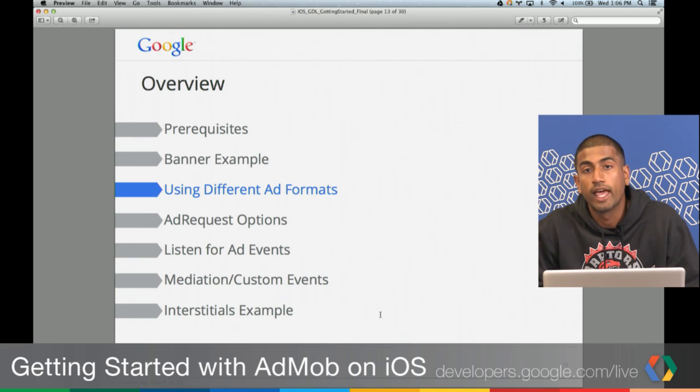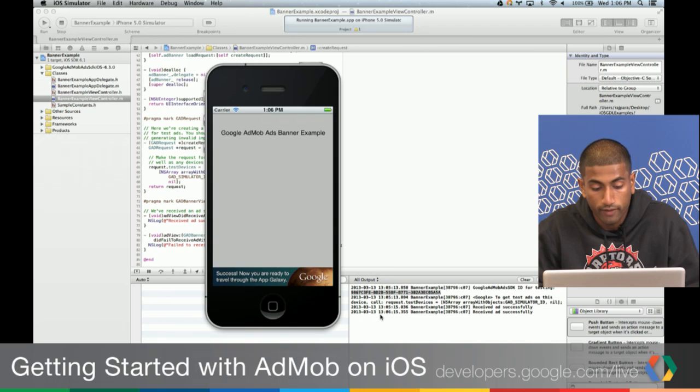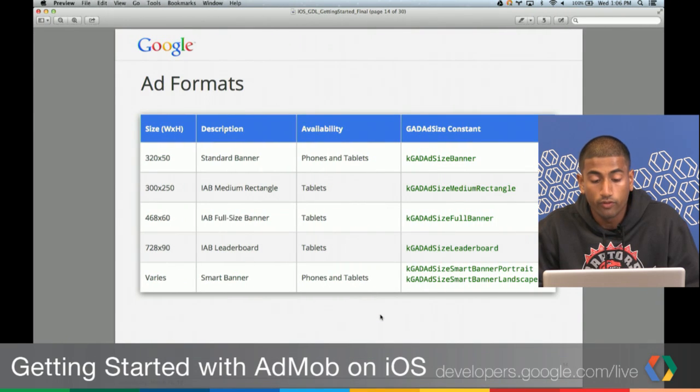So let's talk about different ad formats that you can use. The standard banner is the one that's used the most on phones. That is what we actually have here, a 320 by 50 banner. We've got some tablet formats as well, medium rectangle, which is 300 by 250. We've got the full banner and the leaderboard. The leaderboard spans the width of the device when you're in a tablet format.